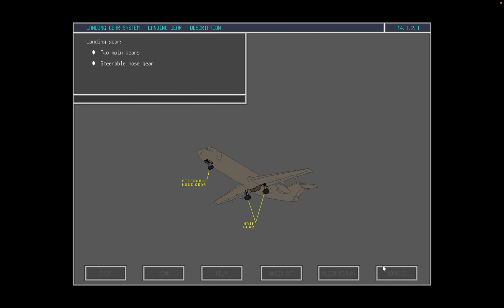The landing gear consists of two main gears and a steerable nose gear. Hydraulic power from the number 1 system is used for the landing gear system and nose wheel steering. The main landing gear retracts inwards, and the nose gear retracts forwards. The main gear doors are sequenced to open and then close during extension and retraction. However, the nose gear doors remain open when the gear is extended.